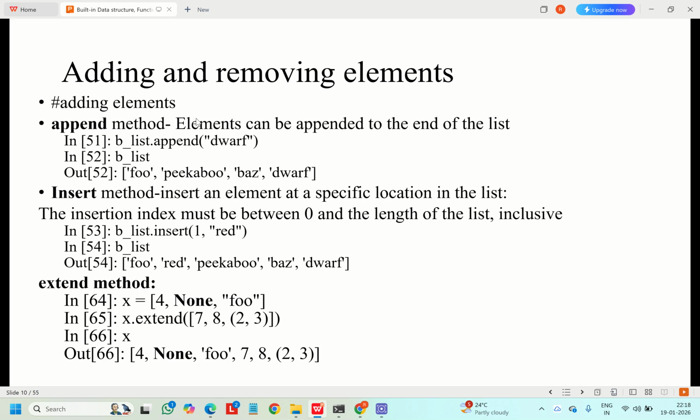With the append method, elements can be appended to the end of the list. Whatever element you want to add, you will use the append method, and that particular term will be appended at the end of the list. For example, B list contains only 3 elements. So I am going to append the verb, which will be added at the end of the list.